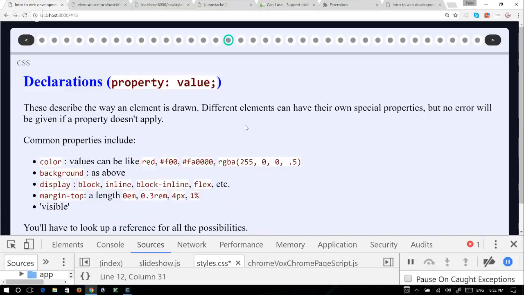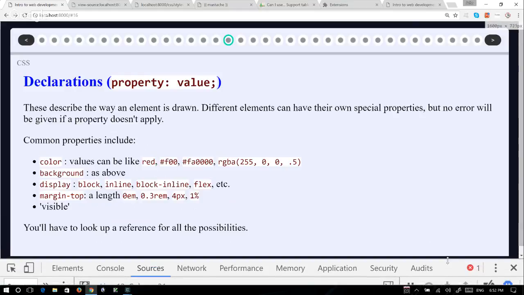Good. So also in CSS, oh man, there's so much to cover. CSS has declarations, which are properties and values. Common properties are color, background, display, stuff like that. Again, you'll have to check out a reference to see everything. These are examples of how to define colors. And then certain properties have special keywords. Other ones will use lengths or a combination of them.